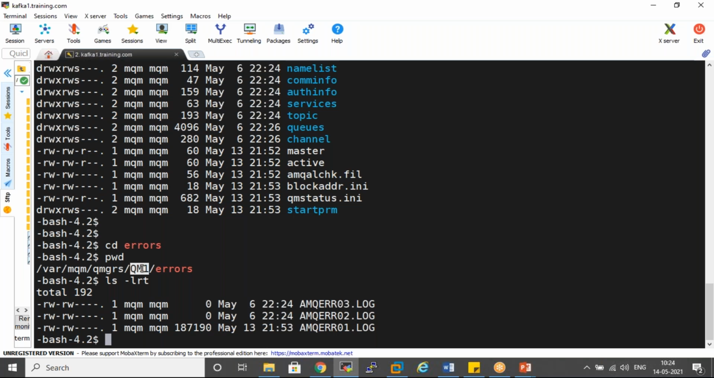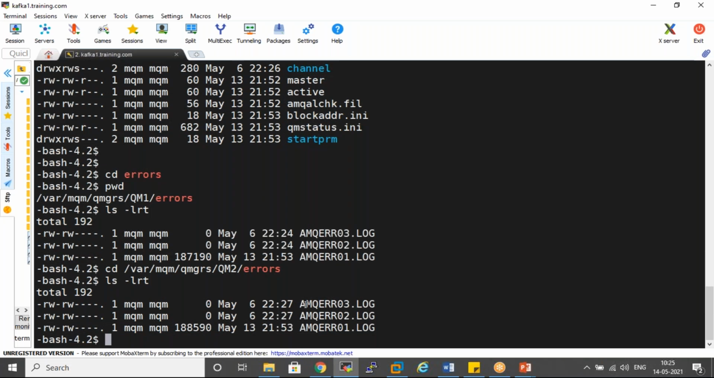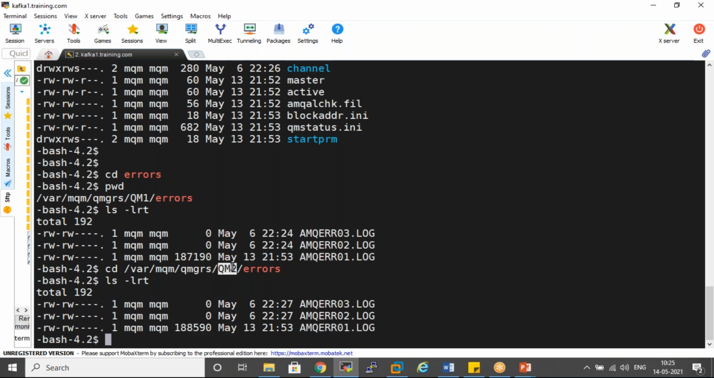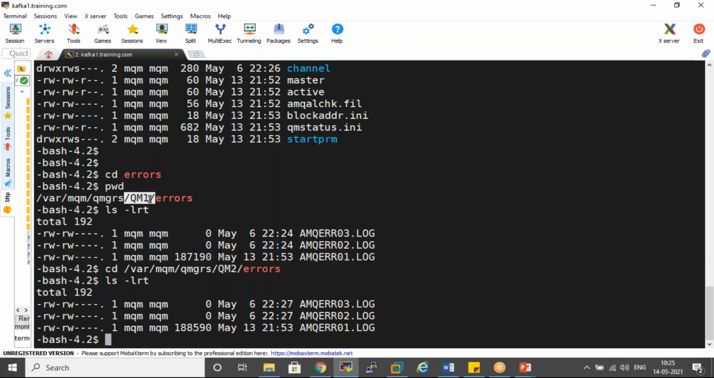Now, if I want to see the error log file of QM2, the path I should go is cd /var/mqm/qmgrs/QM2/errors, so that we can see the error log files associated with queue manager 2. If I list here, again there are three files, but these three files record the errors of QM2 because we are in the QM2 working path. The files in the QM1 path record the errors of QM1, because we are in the path of the QM1 error log.